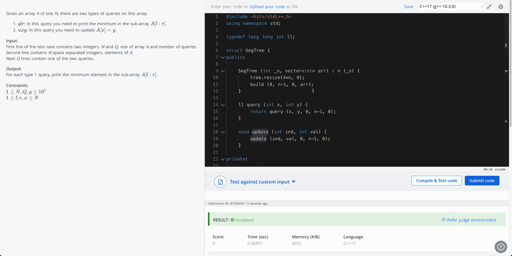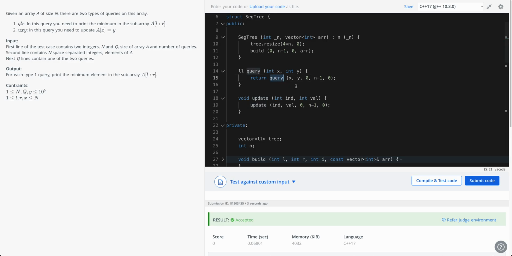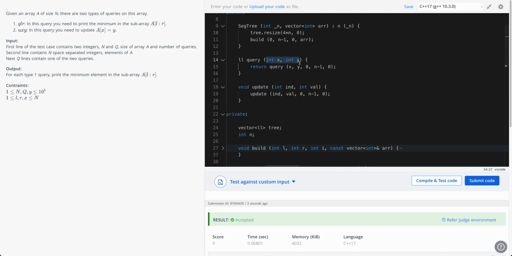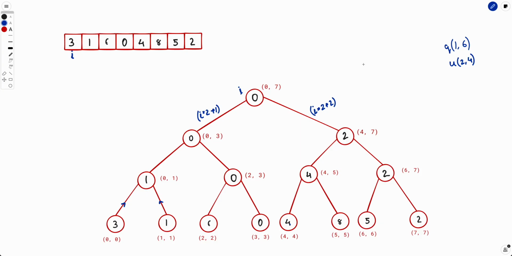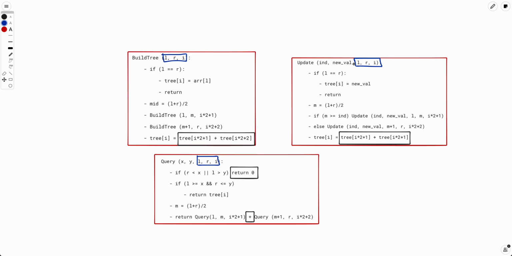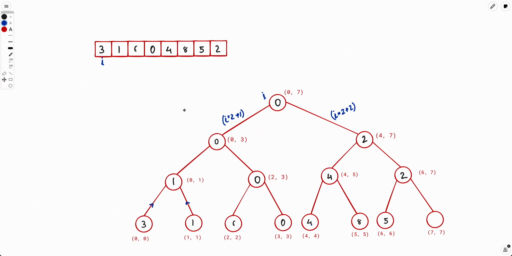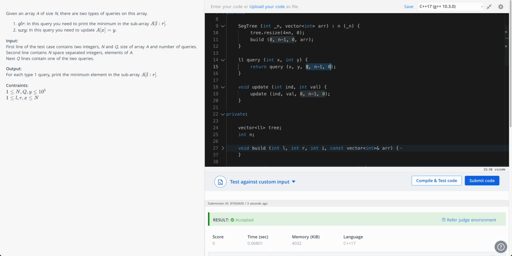So what we are doing, we simply call the internal query method. This x and y we got from outside. Now we just pass in this x and y, and we are passing in 0 and n minus 1 and 0. Now if you look at the pseudocode, this needs L, R, and I. So we will always start with the root. The root corresponds to the range 0 to n minus 1, and the value of I for the root would be 0, right? We have discussed that. So that's what we are doing: we are calling internal query with 0 and n minus 1, and I is 0. Similarly for update, we are doing the same thing. The root node would be stored at 0, and L and R would be 0 and n minus 1, right?